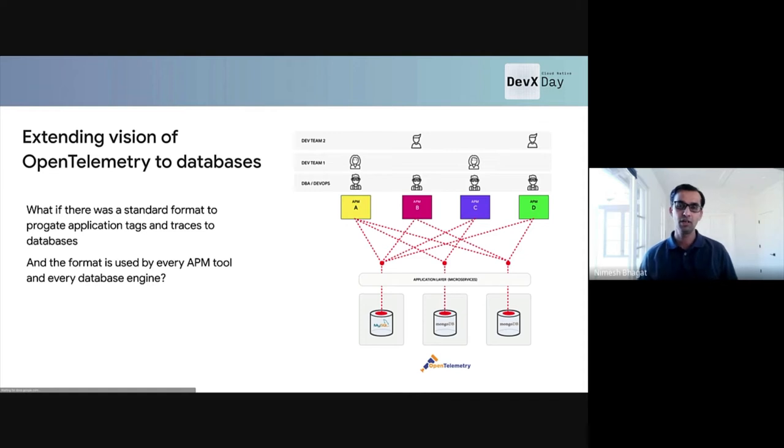Now think of a world wherein every APM tool talks to any database engine type, wherever it's hosted, in a common format. Imagine your tags and OpenTelemetry context are pushed to the database. The database creates its own telemetry, associates it with this trace and adds its own span. In such a world, the developers can use their own tool. The DBAs no longer have to think about installing agents.